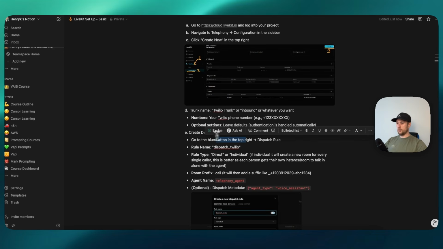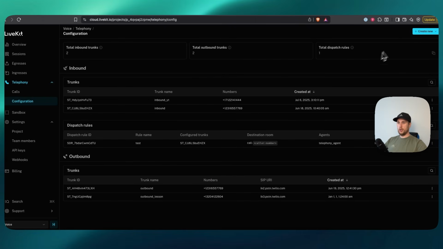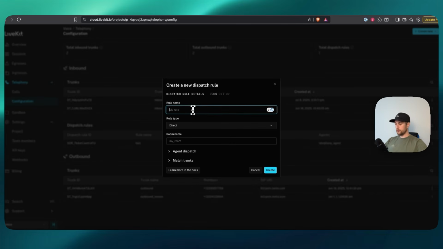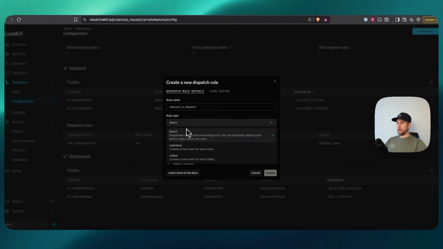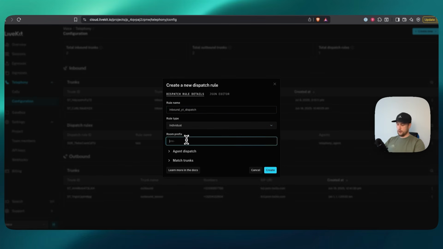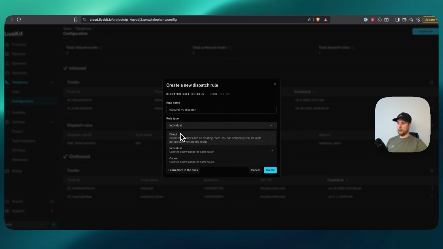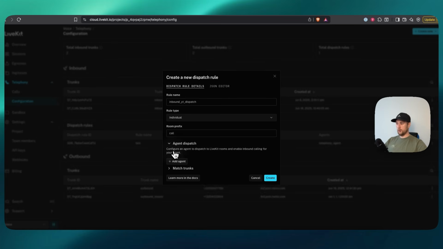And now this step is to create a dispatch rule. So we click on the blue button again. We click on dispatch rule. And we call this inbound YouTube dispatch. And choose individual. What this means is that each time you get an inbound call, it'll be a separate call for everyone. So if you have direct, what it'll actually do is you can have multiple people call into the same area, and you have multiple people talking to the same agent or to each other at the same time. But we don't really want that.